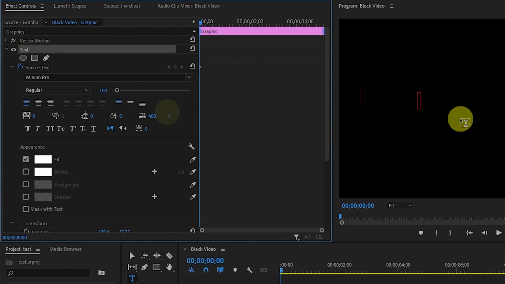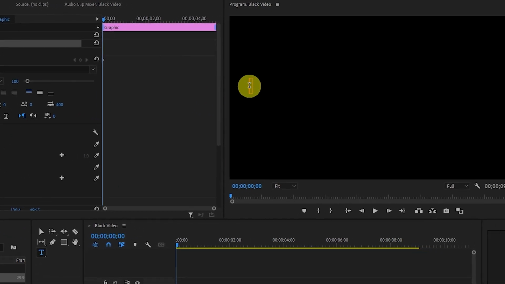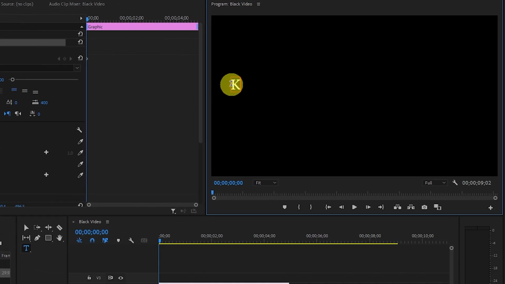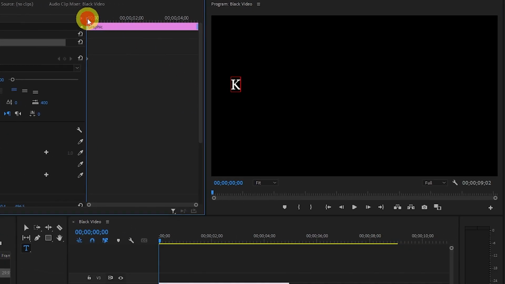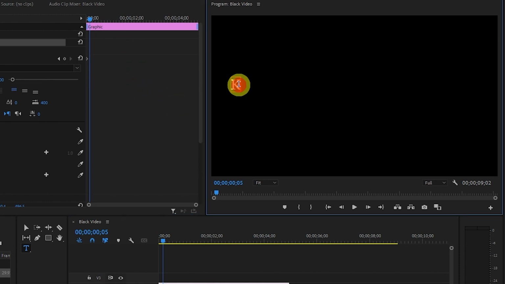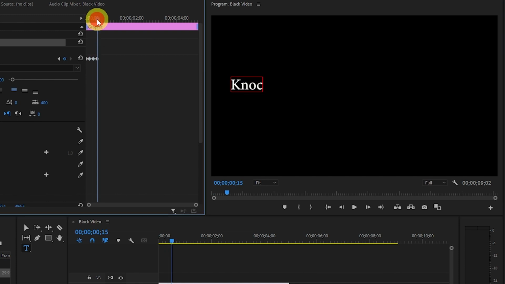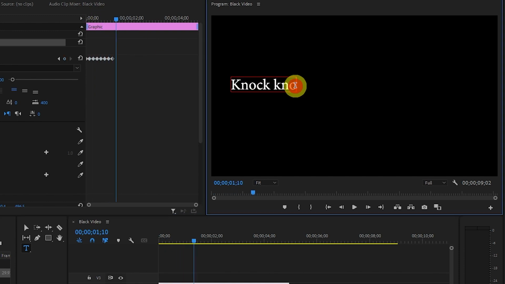window reappears. Now, enter the first letter of your word into the preview window and you'll notice we have created a keyframe. Now click on the preview timeline and move ahead 5 frames by clicking the right arrow key. Now we're going to enter the second letter of our word and you will notice another keyframe has been created. Continue doing this until you have finished spelling out your entire word or phrase.